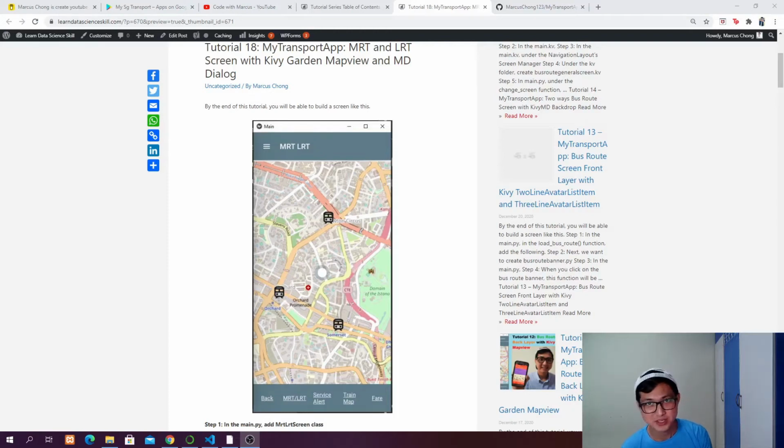Hey guys, welcome back to tutorial number 18, and in this tutorial we are going to enter into a new topic, public transport, which is the train services in Singapore. So in Singapore there are MRT and LRT, and overall we call it train, but in this tutorial I'm going to show you how you can put all the trains including LRT and MRT into the map view.